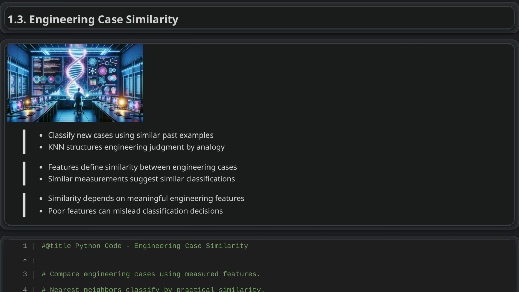Engineering case similarity. K nearest neighbors is a classification method that compares a new case with similar cases seen before. In engineering, this can help decide whether a component is acceptable or defective by looking at past components with similar measurements. If most of the closest examples were defective, the new component is likely classified as defective too. The method turns experience-based judgment into a structured, evidence-based process.